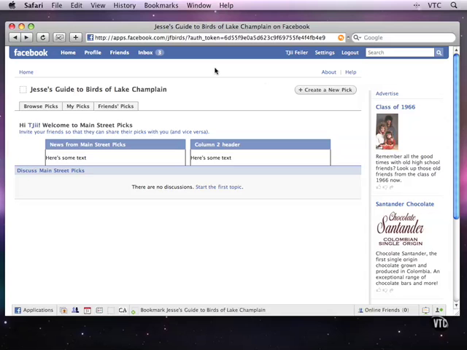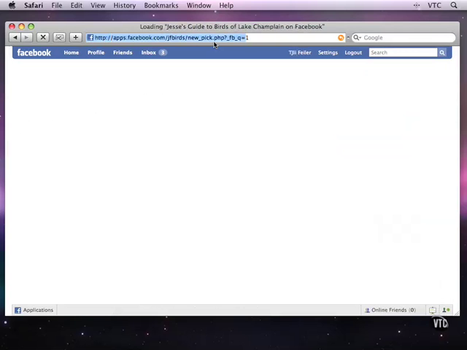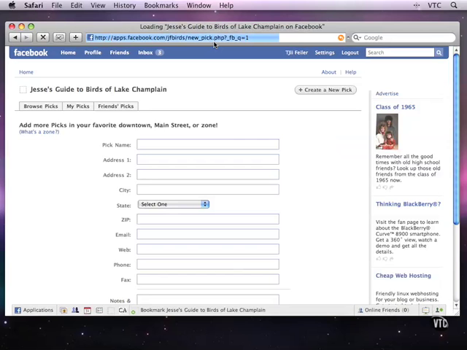And what you're going to see is how to create a new pick. These are items that people using this Facebook app, Main Street Picks, can create using the Facebook Create button, which then launches another page called newpick.php, and that page is going to let the user enter data in Facebook through a Facebook form, and that data will be used to populate an item in a database.